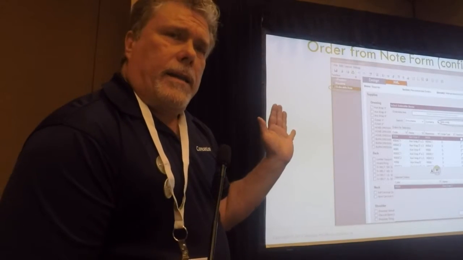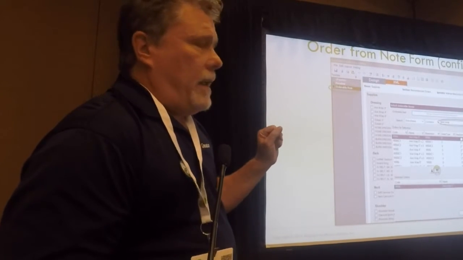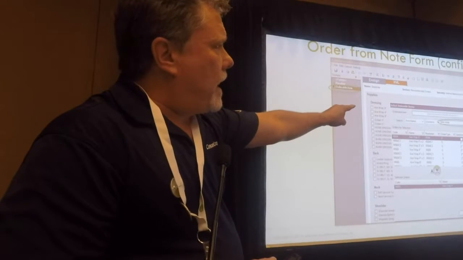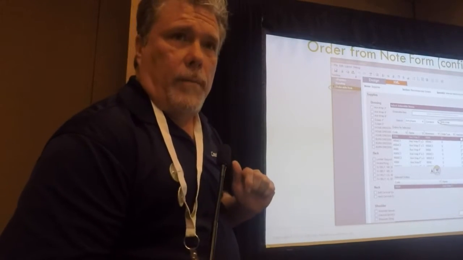So again, we're going to look at the back end and how this can be set up. Allscripts created a new section in the TOC called recommended orders, and they created a new form that's called recommended orders. Within that form, I have two options. I can create a header, and then I have the ability to look up and add orders to this form. So I can add this order field to the form, and then do a lookup. In this case I was looking for ACE wrap, and I drop ACE wrap down and say okay, and I could add ACE wrap to this form, right?